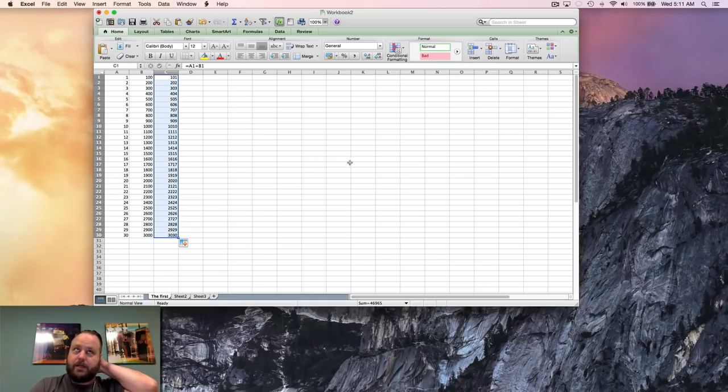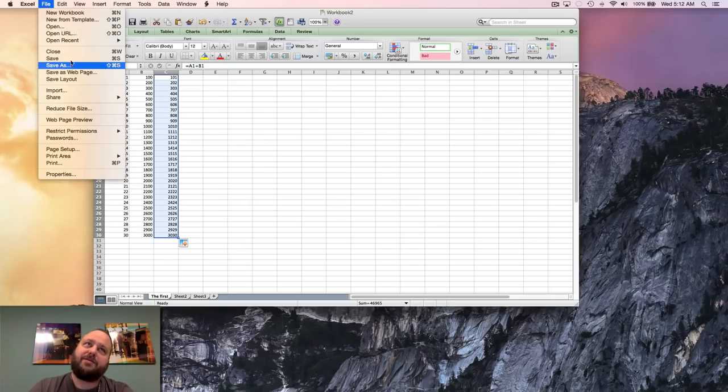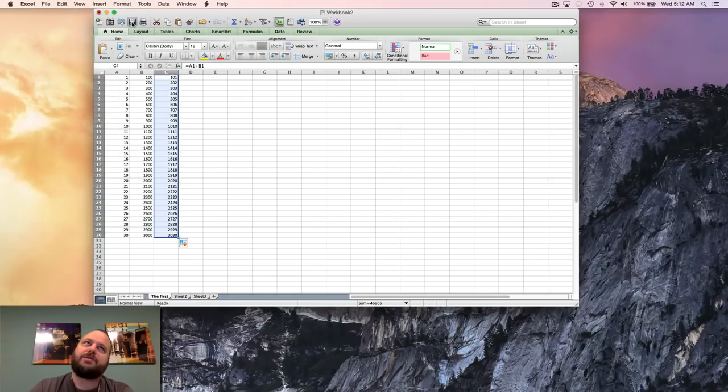All right, so of course saving is pretty easy. You can go up to here to File and Save As, or Save. Of course, it has the save icon here. That all works just fine. All right, so let's move on here, and I'm going to show you a few other things.